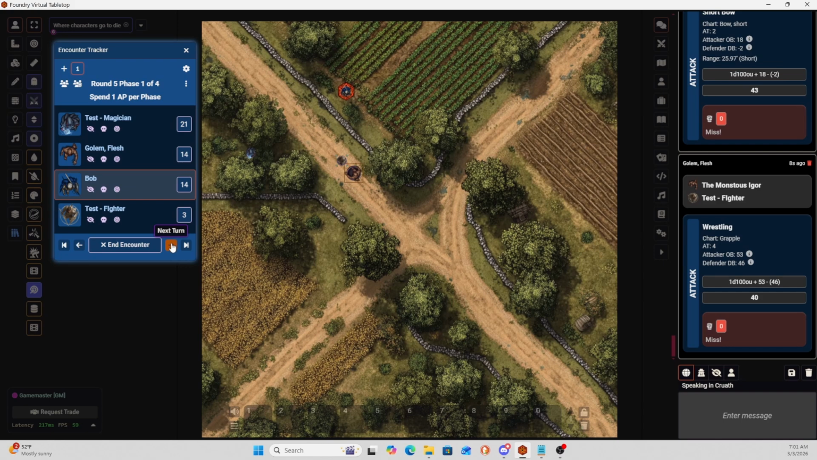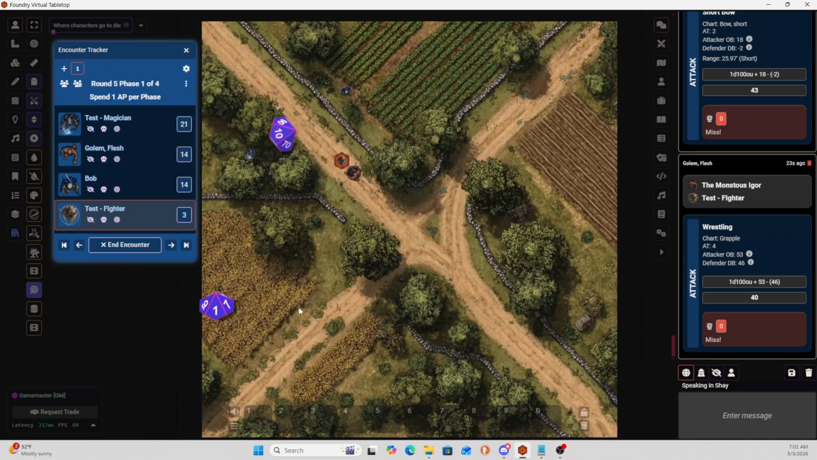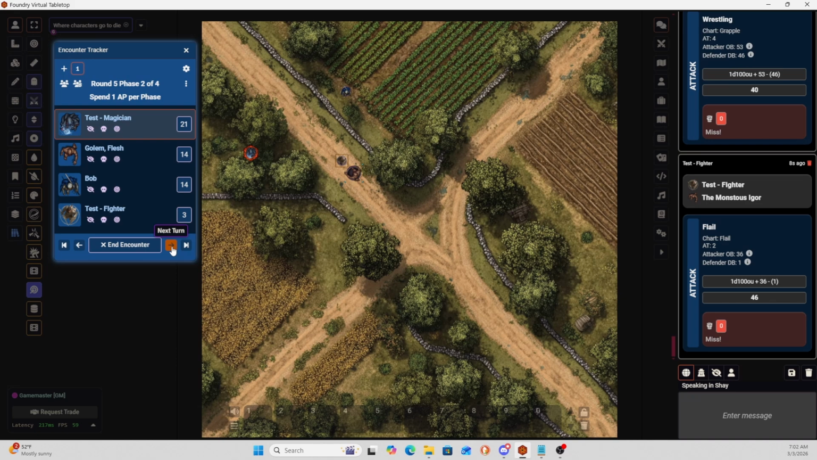Bob will start aiming his bow, and the fighter decides that he's going to hit back again. Change the targeting to the monstrous Igor. Big flail attack. An 11 isn't going to do a whole lot. Absolute miss. No, you can't be the hero every day, fighter. Sorry. The Magician throws a second point into a spell.